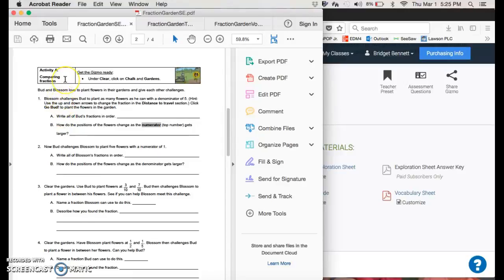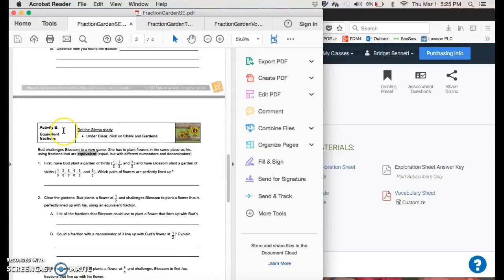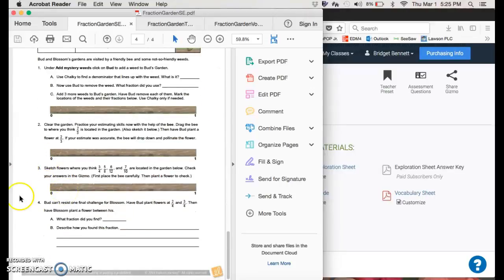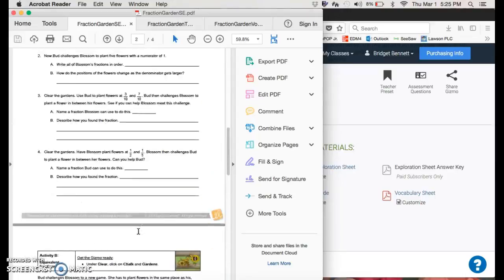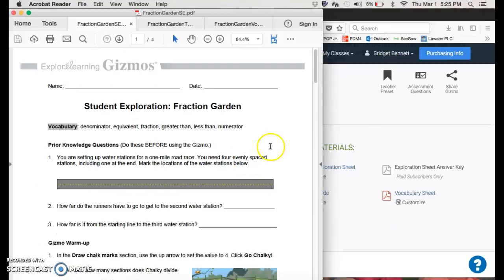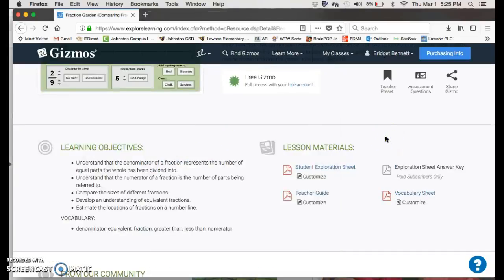Like you can see activity A, comparing fractions, activity B, equivalent fractions, activity C. And then by the time they finally get to the last part of the student activity sheet, they're really challenging themselves to think on their own, and there's some more open response instead of single answers. So I think these activity sheets, along with the interactive workspace, are rigorous.